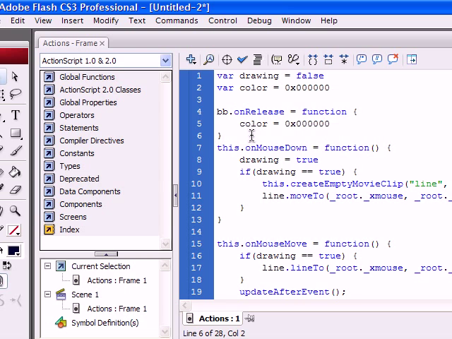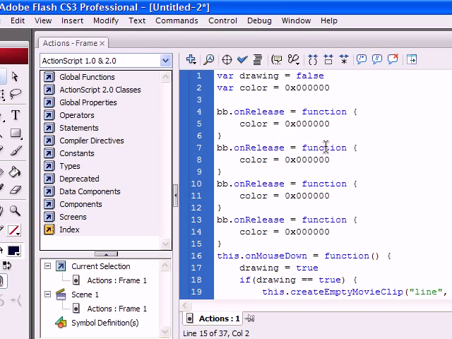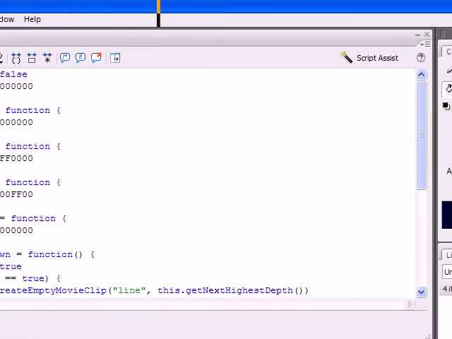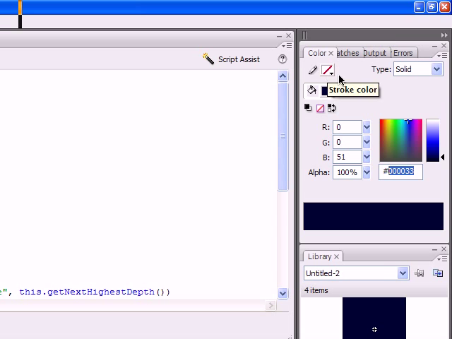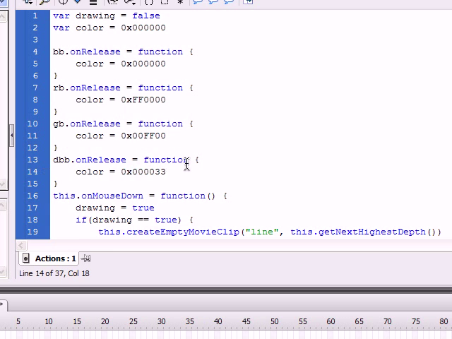So that's already black, so we'll just copy and paste this 4 times or however many. And then red button. I already know that this will be FF. And then we made a green one, so FF on the green. And then this one's DBB. And we still have the color here in our color panel. So I'll just copy that, and then I'll erase this part and paste it.